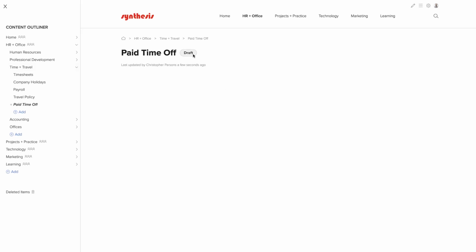Now I want to direct your attention to the draft status of this page. When you add a new page in Synthesis 6, it is added in draft status, and you can tell a page is in draft by the draft bubble next to the page title, as well as in the Content Outliner, where the page title is italicized and has a gray dot next to it. A page being in draft status means it won't show up in search, and it won't show up in navigation.